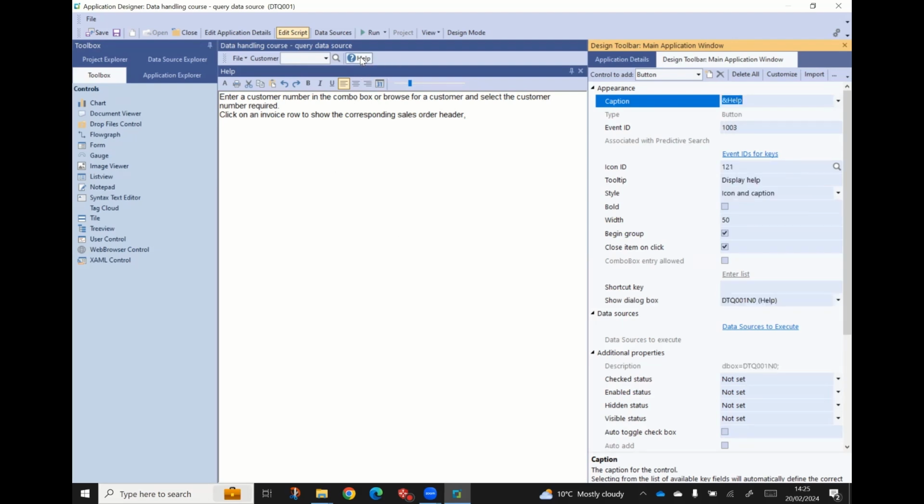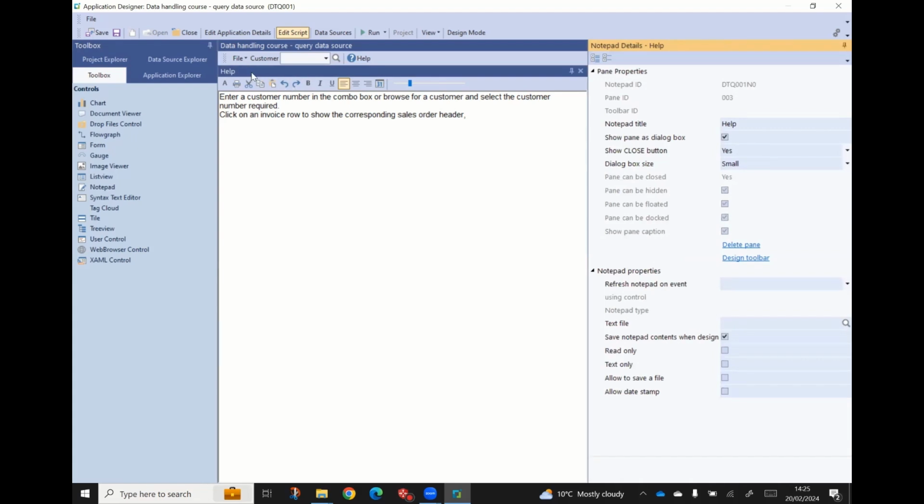And in a similar way, the button on a toolbar can be immediately wired to running a dialog box, which is obviously this help text here, without any code as well. And if you're doing help and typing stuff in, just one reminder, don't forget to check this one, save notepad contents when designing, because if you don't check it, you'll type a load of stuff in there, save it, and it will magically disappear. So be careful on that.